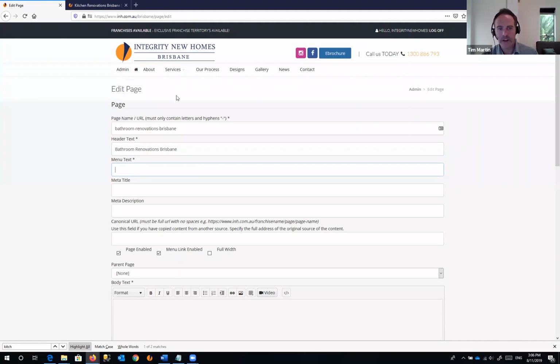Now, the menu text is what's shown in your menu system up here. So it needs to be a bit shorter. You don't really want to have a really long menu item here. So we'll call that one bathroom renovations.